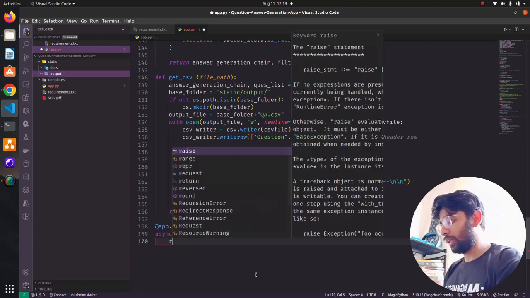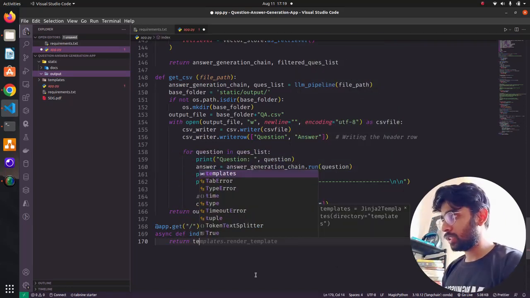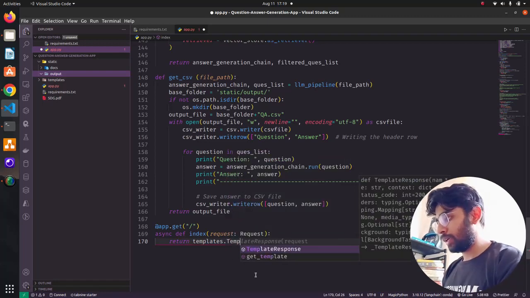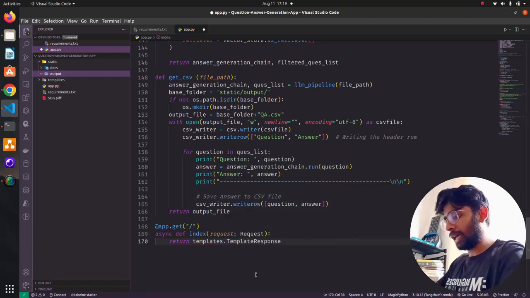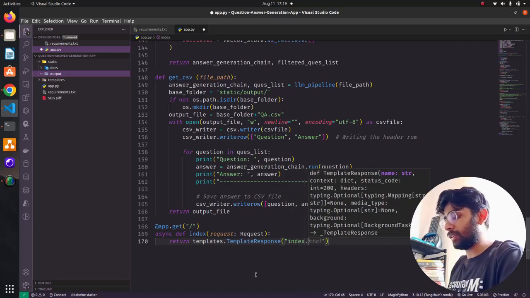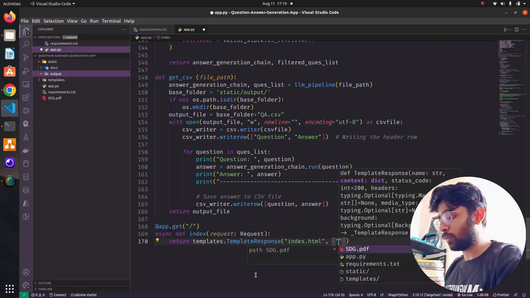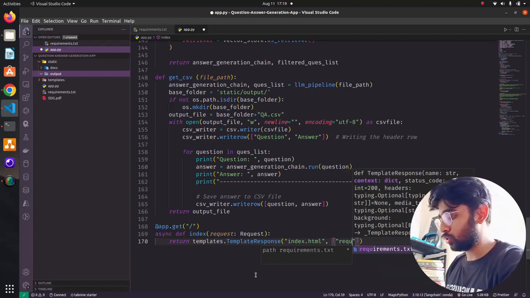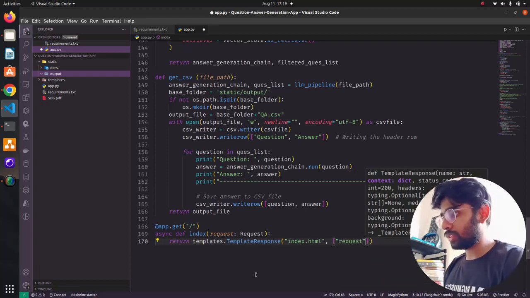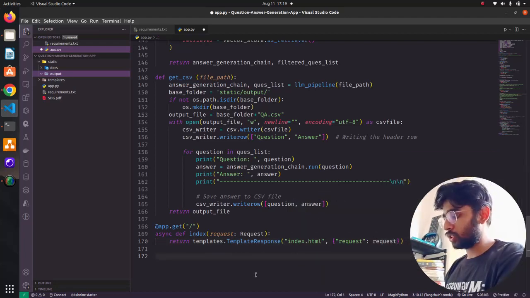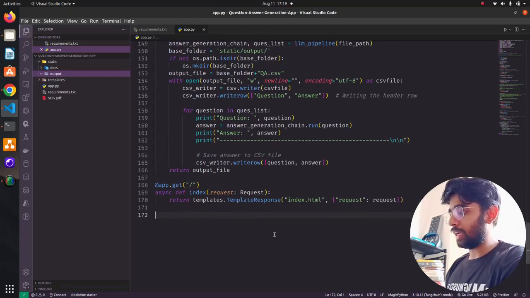and now here I'm just gonna use template. So return templates dot template response, and just pass index HTML. That's it. So index HTML, and I'm going to also do a dictionary where I'm going to pass this request to request, and this request is nothing but that's the request. Okay, so the first function is done. That's an index function to load index.html file.